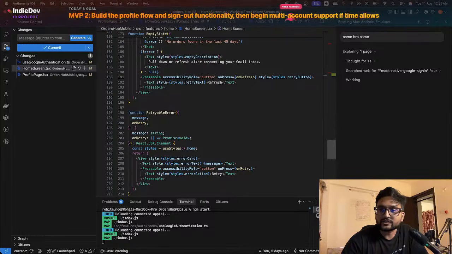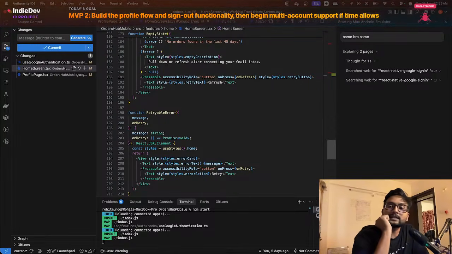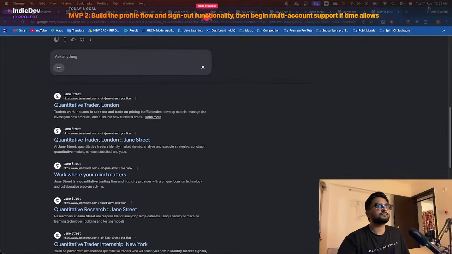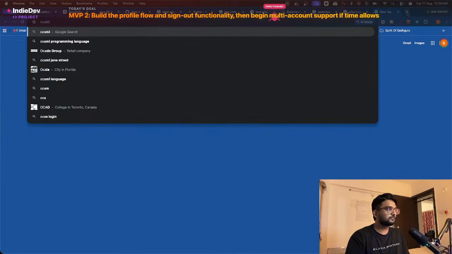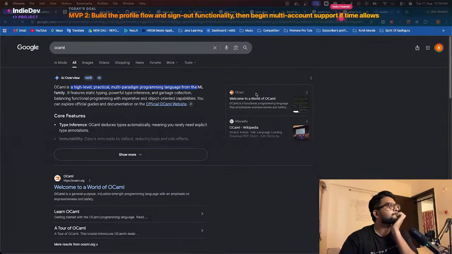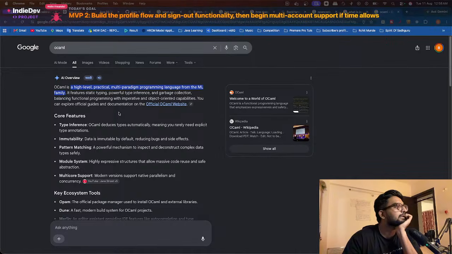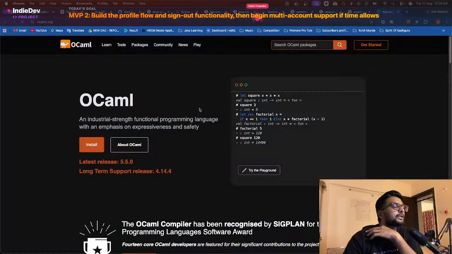Decentralized exchange. They have created their own programming language for trading, OCaml. Just search it on Google. OCaml is a high-level practical multi-paradigm programming language from the ML family. It features static typing, powerful type inference and garbage collection, balancing functional programming. Official website.